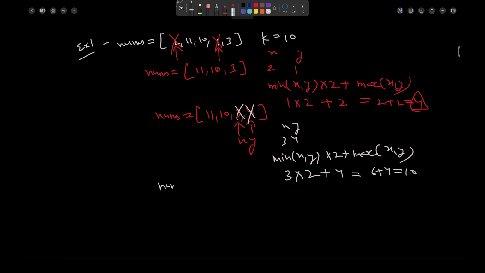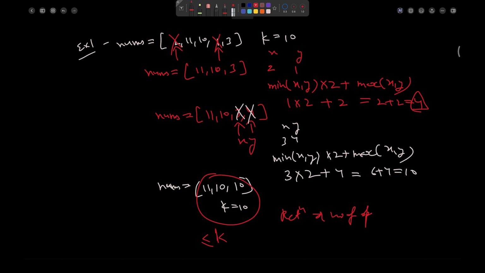Okay, so our nums is now 11, 10 and 10. Now when we compare with k, all these numbers are greater than or equal to k. So we satisfy this condition, and we'll return the number of operations, that is 2. First this operation and second this operation. So we'll return 2.